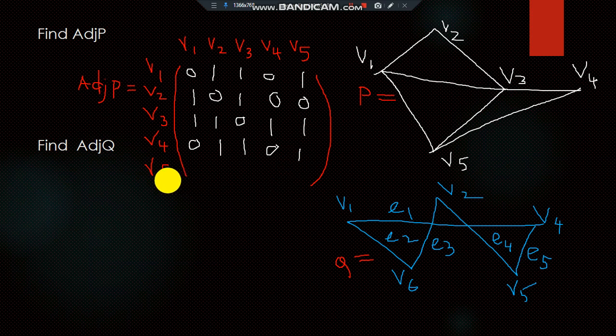The last row, v5, v1: yes, there is an edge, 1. v5, v2: there's no edge, 0. v5, v3: v3 is there, yes, there is an edge. v5, v4: yes, there is an edge. v5, v5: there's no loop, 0.